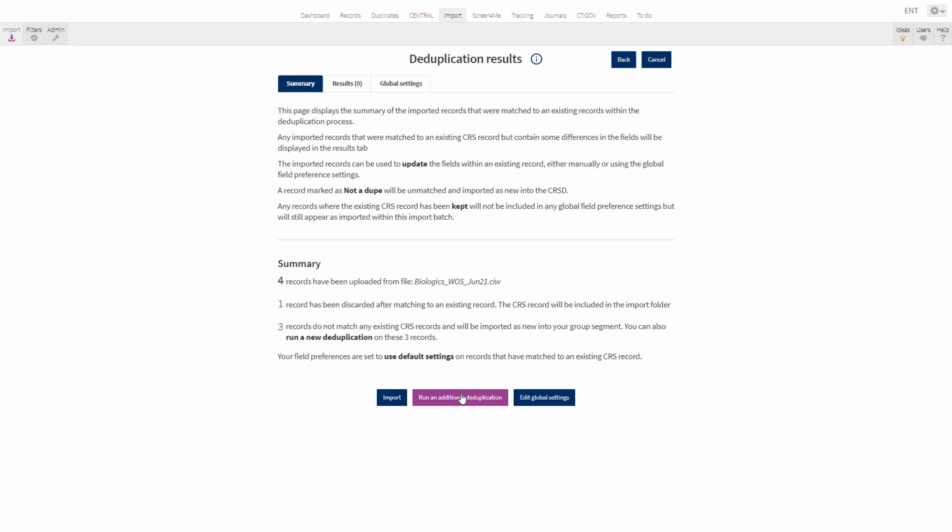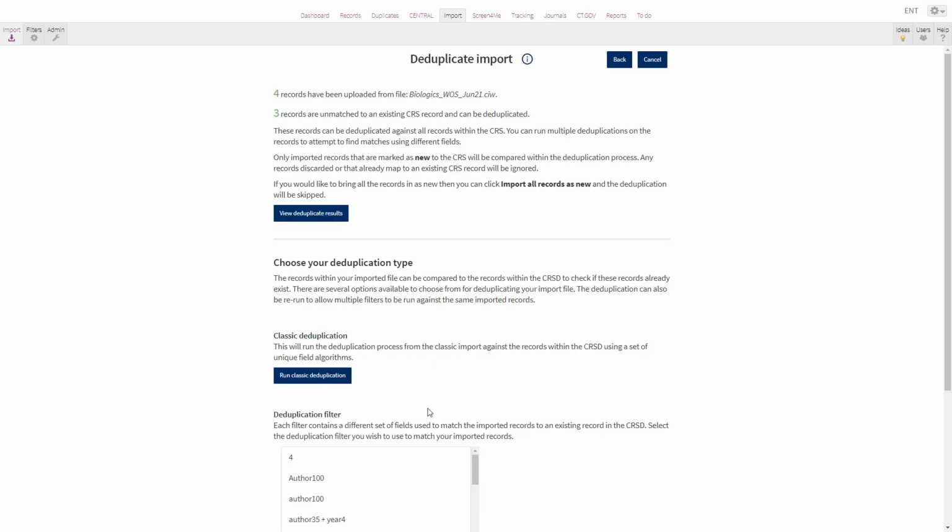So what we're going to do now, just by way of example, is go back and run another deduplication. What we see at the top here is that because we've dealt with one, we're not going to deal with that again. So that's been taken out of the pot of those 4 records to dedupe, and we're now just going to look at the remaining 3 records.